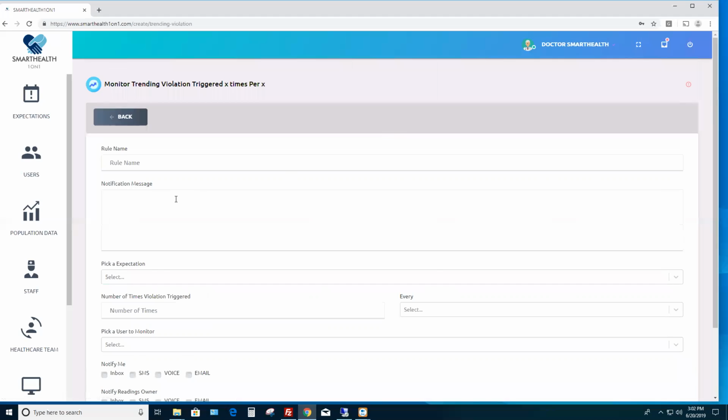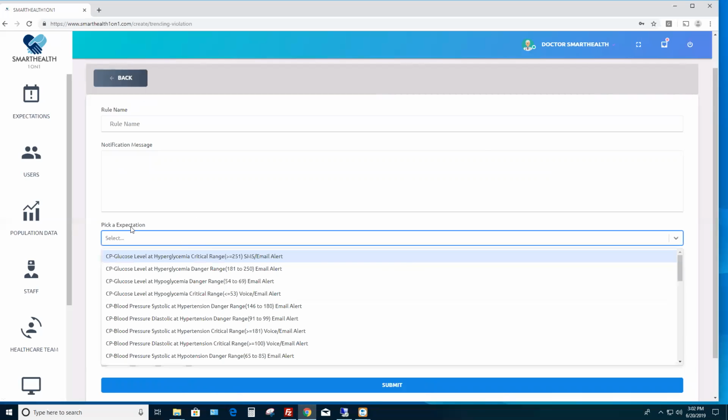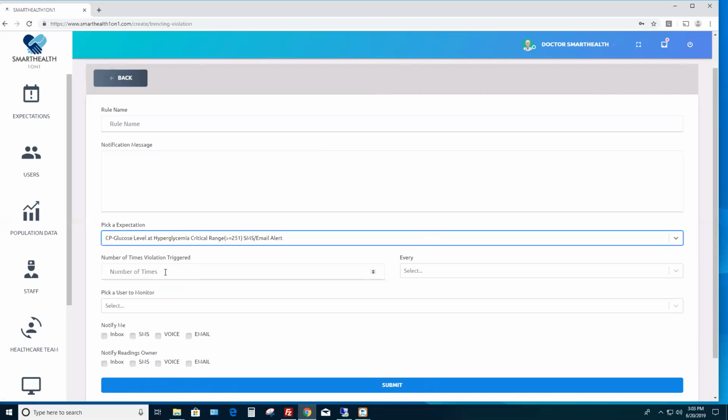Trending. Each expectation that you create, you also have the ability under trending to use that and look for trending patterns. You go through the same sequence of events of creating your role name, your notification message, and now I have the option to view expectations that I have made. This one here, it's going to look for hyperglycemia critical range greater than or equal to 251. I have it notifying me via SMS or an email.